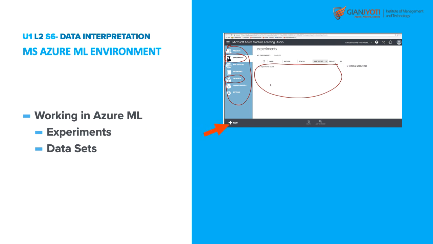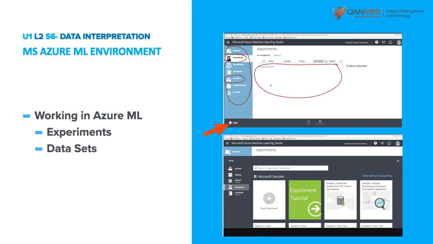What you do is, you click on new at the bottom left, and once you click on new, you get this screen. There are 4 options. We'll pick the first option, which is blank experiment, so we'll create our own experiment. There are experiment tutorials which you can explore. As I said, there are sample data sets, databases available to you. You have the flexibility to go and explore as much as you can. But for this particular lesson, I'll stick to blank experiment.